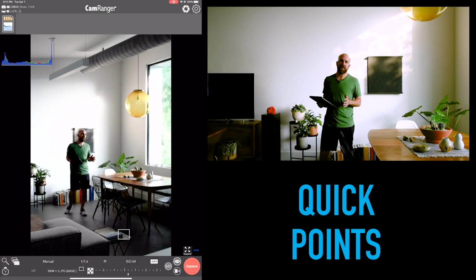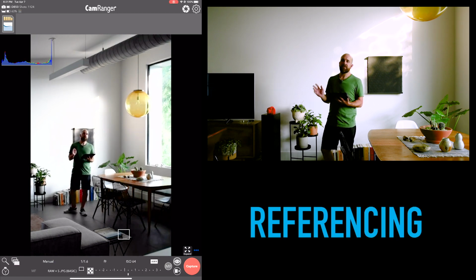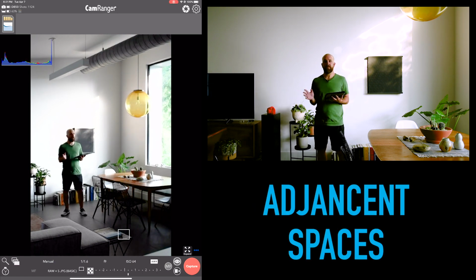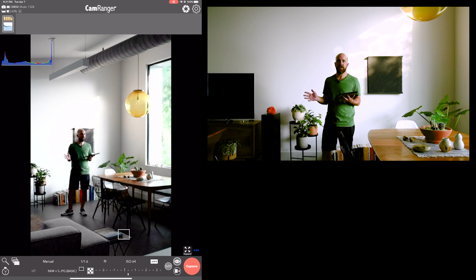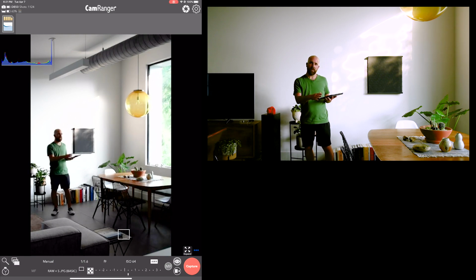There's a couple of quick points that I want to call attention to before moving on to the photography. One is making reference to adjacent spaces that you're not photographing, but that you might have in a larger image in a set of images of a space. In this situation, we have a living room that's adjacent to this dining room that we're shooting.